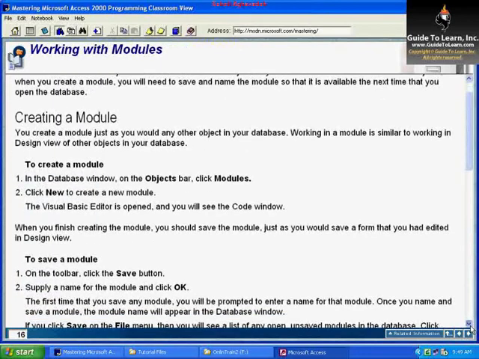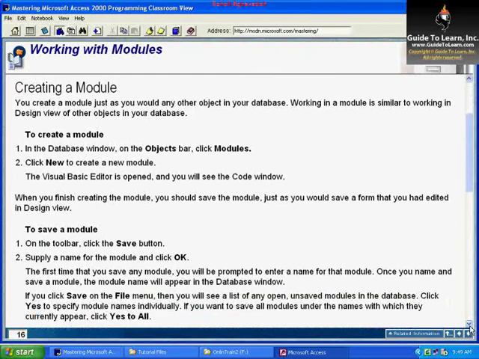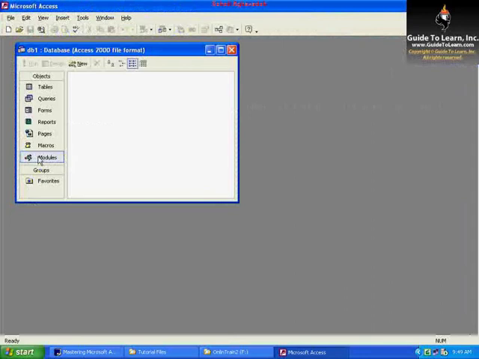So how do we create a module to begin with? Well, basically, you go to the database window, and on the object bar, click Modules, the same thing that I did in here.